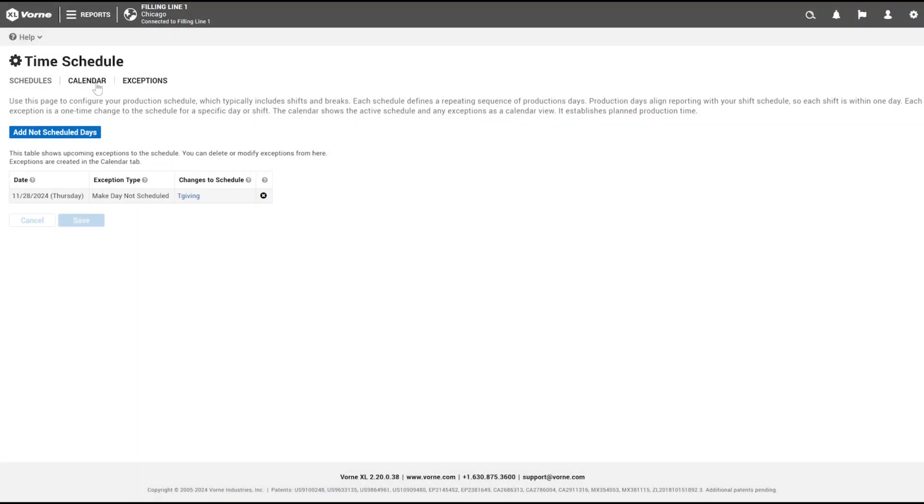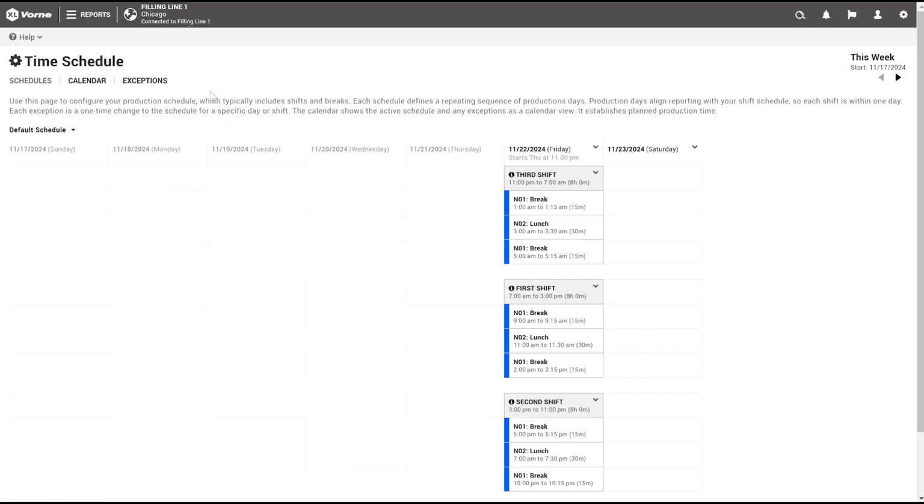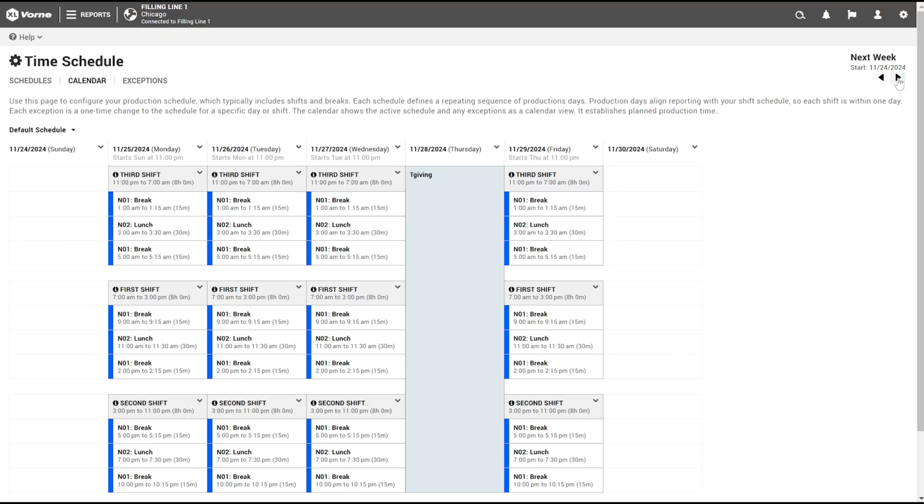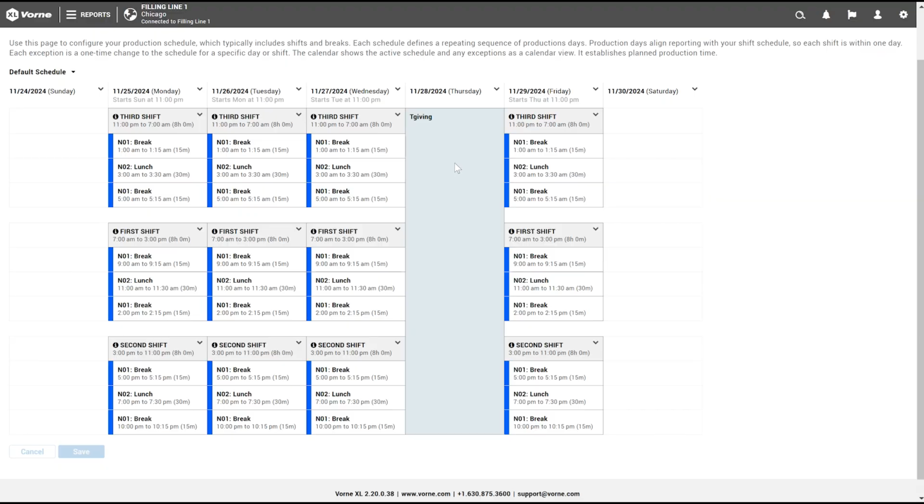And I can confirm that this worked by going to my calendar page and navigating forward to Thanksgiving, and you can see that it is showing up as not scheduled. The benefit here is that I'm not expecting production, so I'm not going to accrue an entire couple shifts of downtime. If you need to make changes to individual shifts, you can do that also from the calendar page.